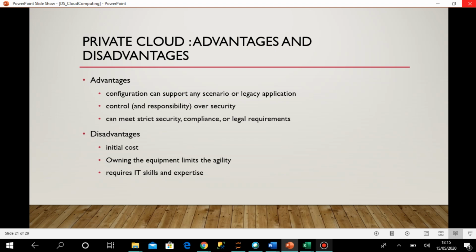Next comes the disadvantages. So of course the cost. So I have to buy everything, so I have to think of what may be the possible requirements of hardware and software. So I have to buy everything if I am the owner of the private cloud. So there should be a huge cost, huge initial cost.